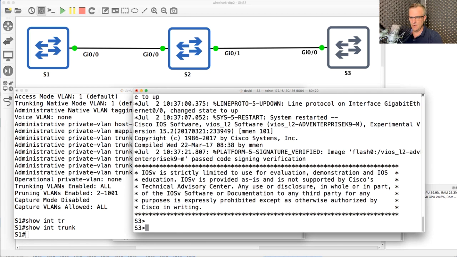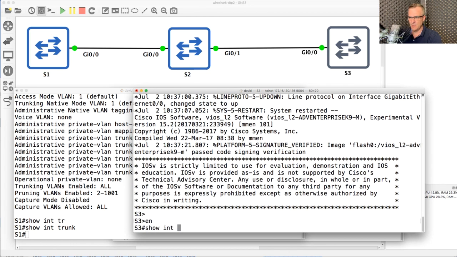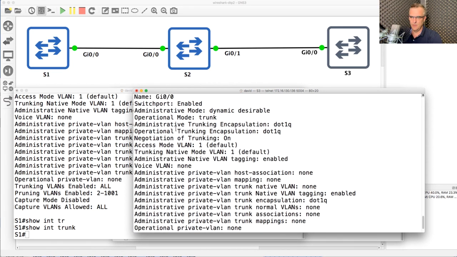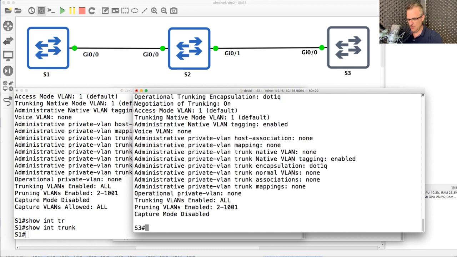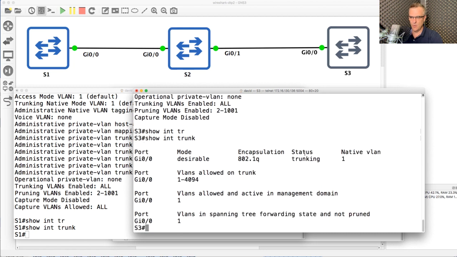On switch 3, show interface gigabit 0/0 switchport. Notice this command shows administrative mode dynamic desirable. Encapsulation used is .1Q. Operational mode is trunk. It's operating as a trunk using .1Q. Show interface trunk, we can see that. Encapsulation is .1Q. Trunking is enabled.